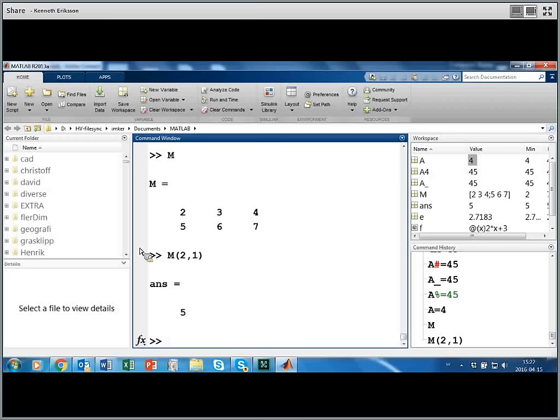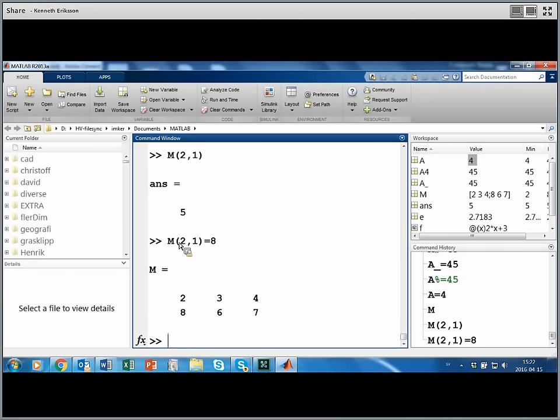And if we would like to change a number, this is the address or the place in memory which we would like to change, and maybe we would like to change this to 8. Then we would do it like this. MATLAB would look to the right of the equality sign, find the number 8 there, and put it to the address to the left, row 2, column 1 in the matrix M, which will be changed from 5 to 8, as you see here.